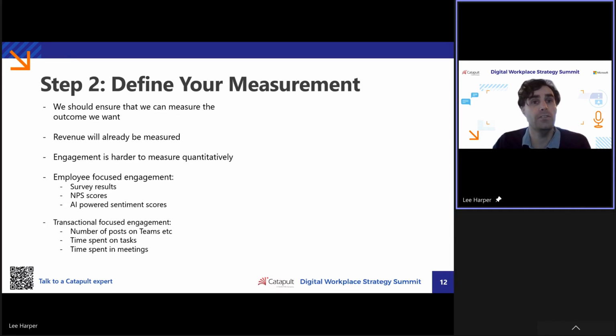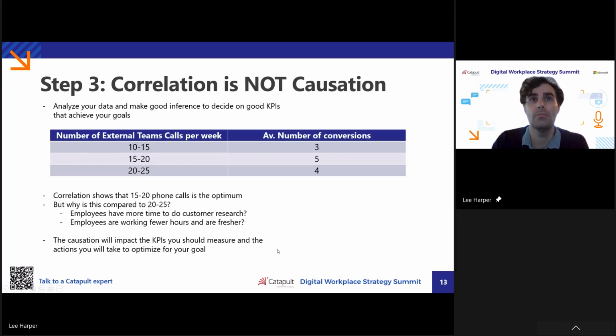There's also more transactional focused things as well, like how many times people are actually posting on Teams, how much time is being spent on tasks or in meetings. None of these on their own might be what you want to measure, but they all lead up to measuring elements of what actually matters to you as an organization.